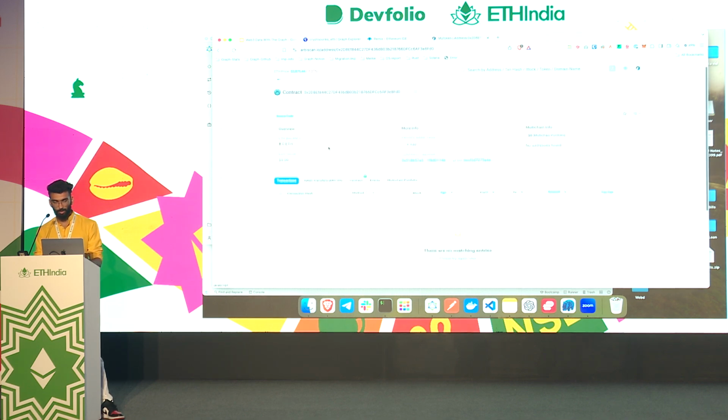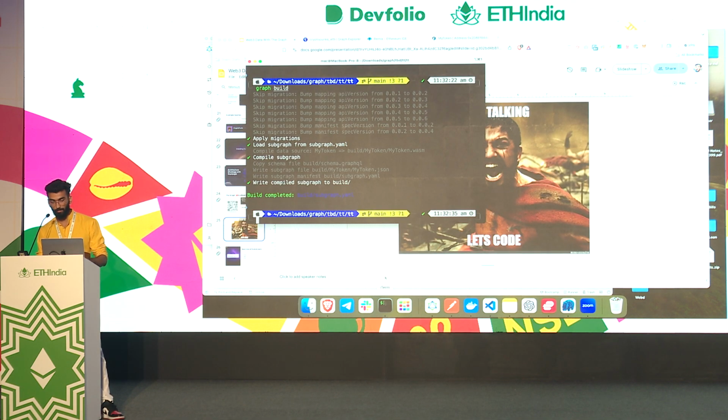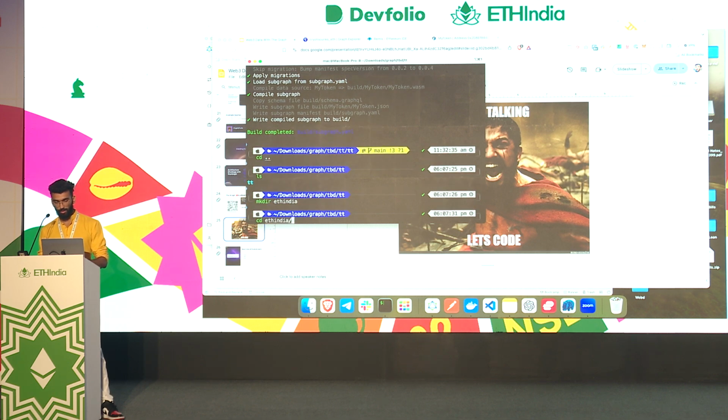See, we have the smart contract. It's an ERC20 smart contract. Now we will create a subgraph of this, okay? So let's go create a folder. Let's name it ETHIndia. Go inside ETHIndia.